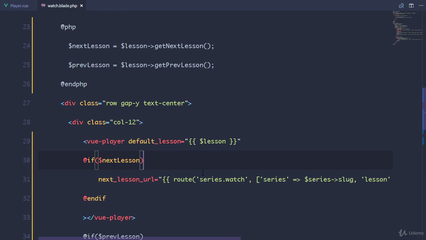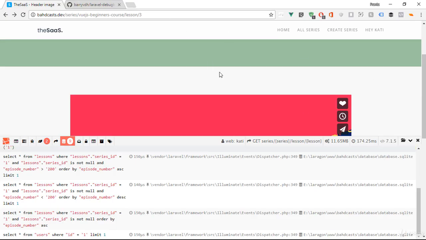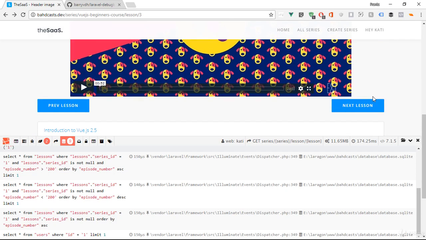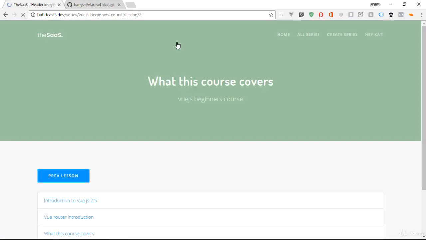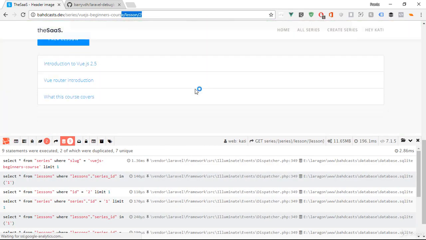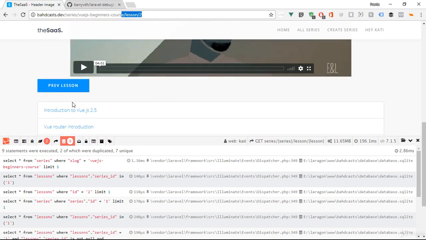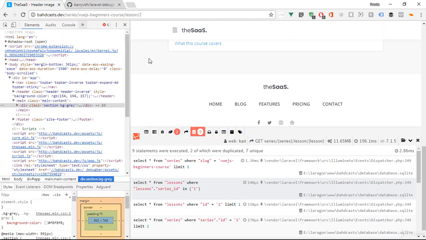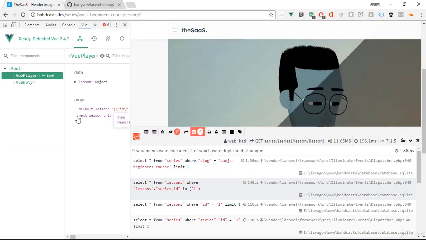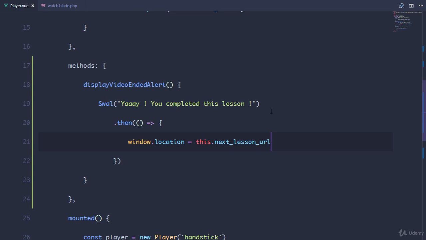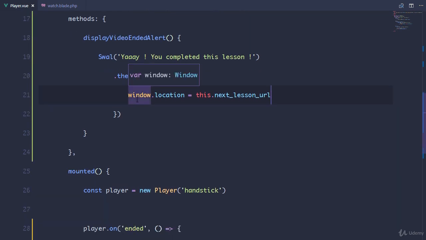Okay, but I think what we actually did fixed the error about visiting the next page. So let's try to visit next lesson, and this is actually the last lesson, and we don't have that error because the prop that is passed to Vue.js now is null. So if we check out Vue and check out our player, our next lesson URL is undefined. Okay, now let's head over to Vue.js, to our player, and we're gonna tell Sweet Alert what to do.